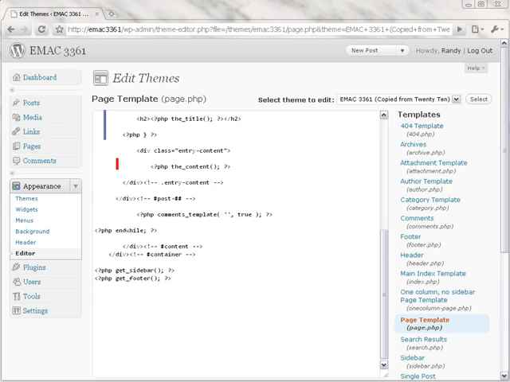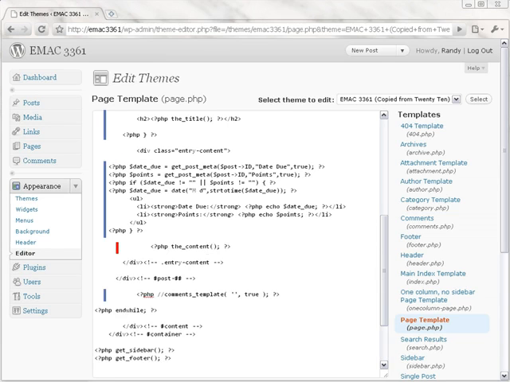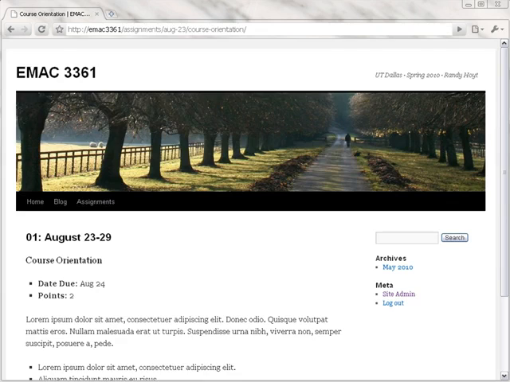So this code displays the content. The code I've marked there in red shows the content. I'm going to add above that piece of code to show the custom fields. So this goes and gets those custom field values out of the database, the date due and the points, and if it has one of those, it'll then display those on the page. So from there, the page will then look like this. So it shows the week, the title, the date due, the points, and then the content. So that's a simple way to customize the way that page.php is displayed.